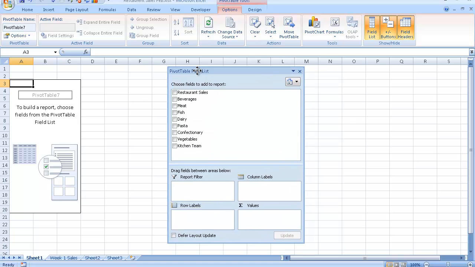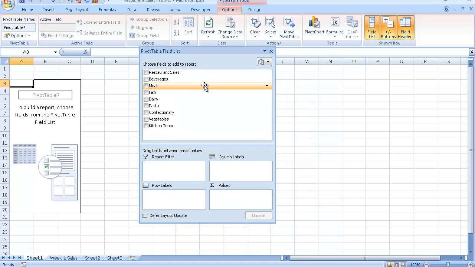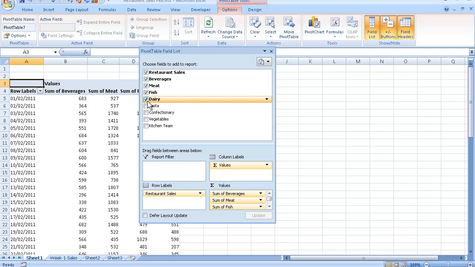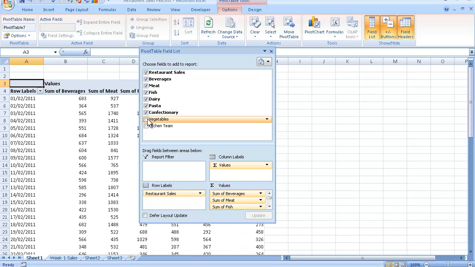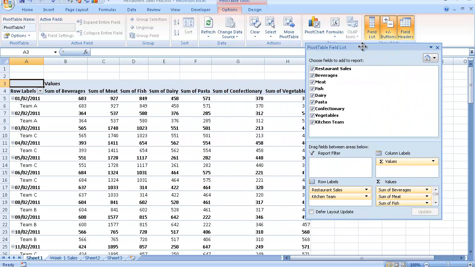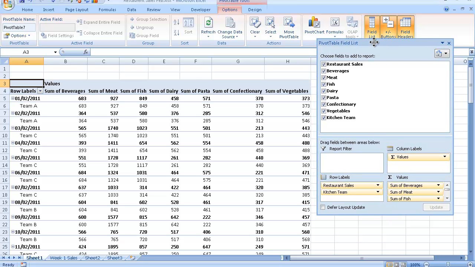I am now presented with the Pivot Table field list. Here I can select whatever fields that I require for my pivot table. So this essentially is where I'm going to build my pivot table from. For this particular pivot table, I require all the fields on my spreadsheet. And as I select them, you can see how Excel organizes them in a logical fashion onto the window.